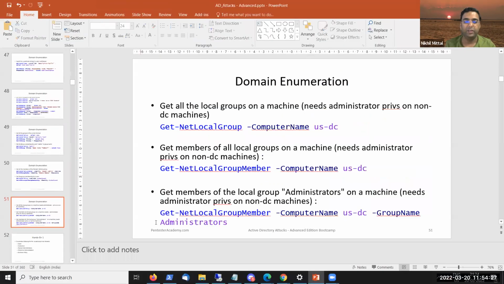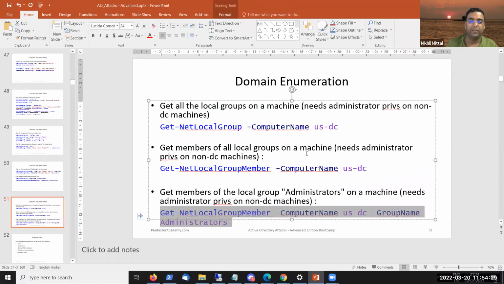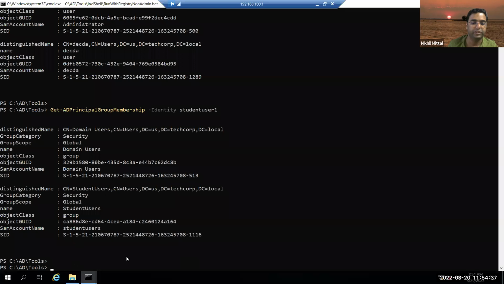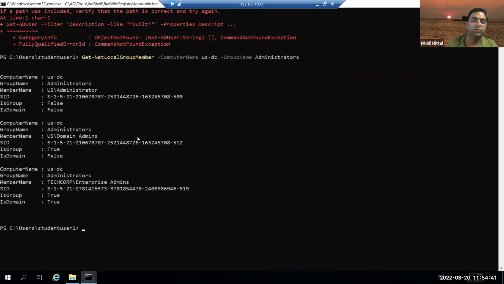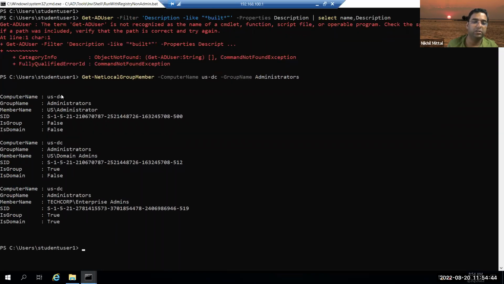For example, if I run this command, I should be able to list the members of the local group called administrators on the DC. This is a PowerView command. So what we have here is on US-DC, the domain local administrators group has the following members: the default domain admin, the domain admins group, and the enterprise admins group.